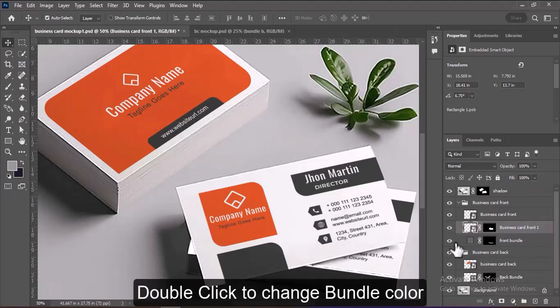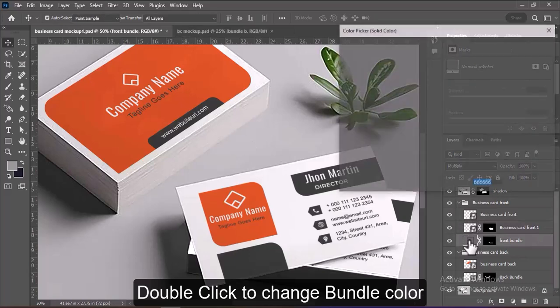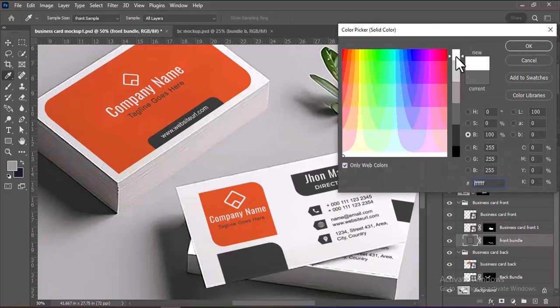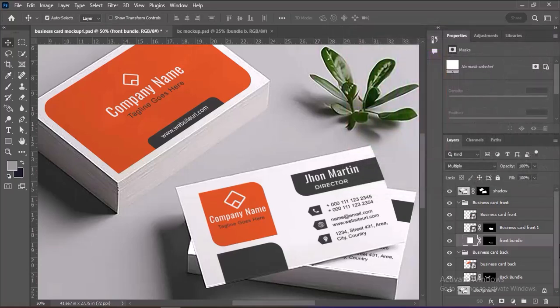By double-clicking the back bundle layer to open the color selection dialog. Choose your desired color, click OK, and it will instantly apply to the bundle.